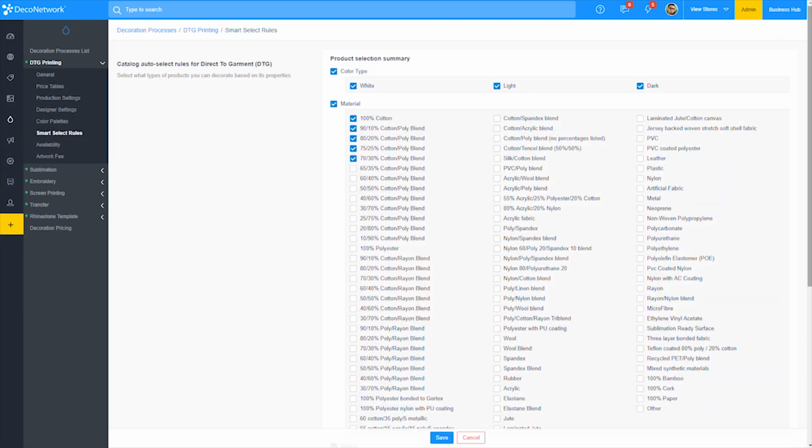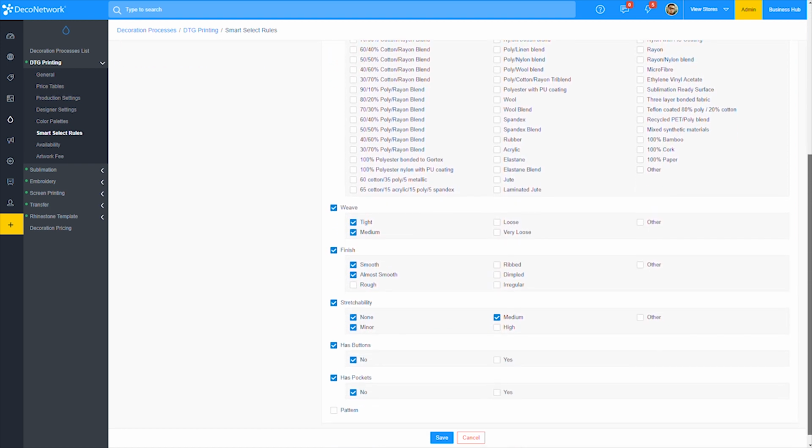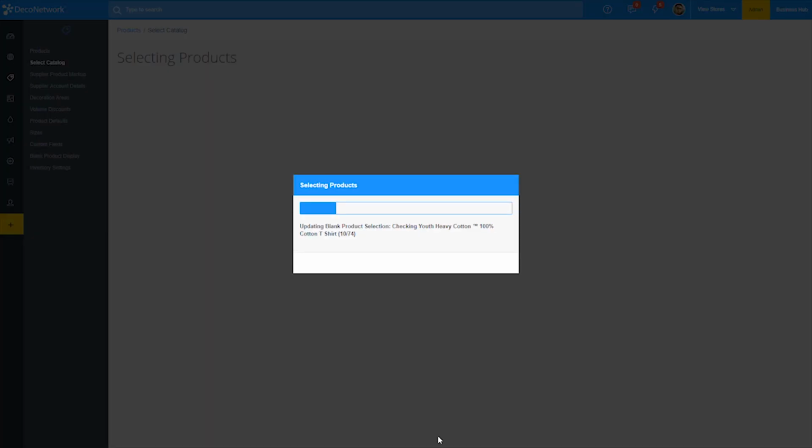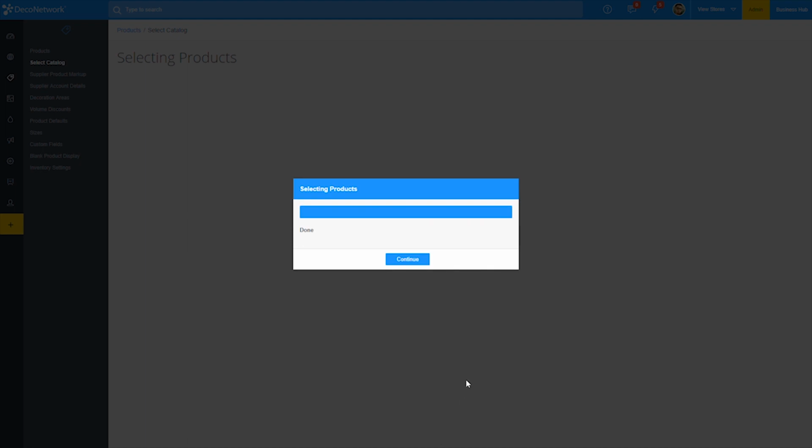Once you have Smart Select Rules pulled up, scroll to the bottom of that page and make sure that under Weave, you tick on the other tick box. Once that is ticked, go ahead and click Save. Once that is done saving, what you'll basically want to do is repeat that process for each one of your decoration methods.